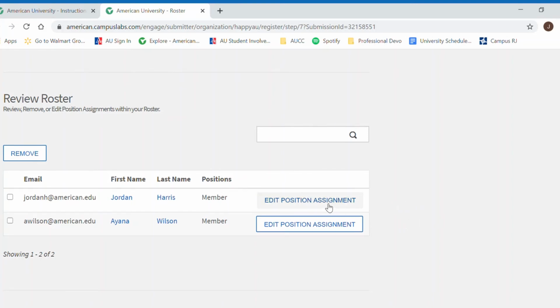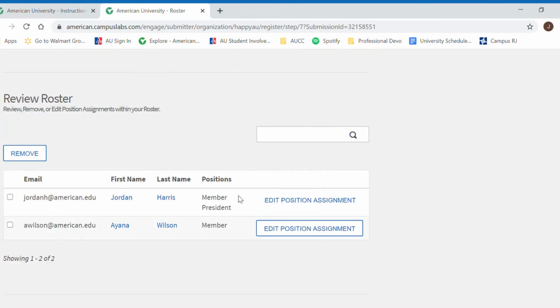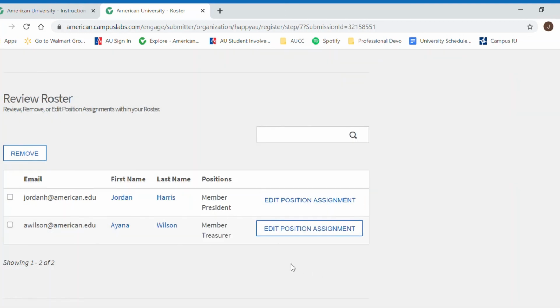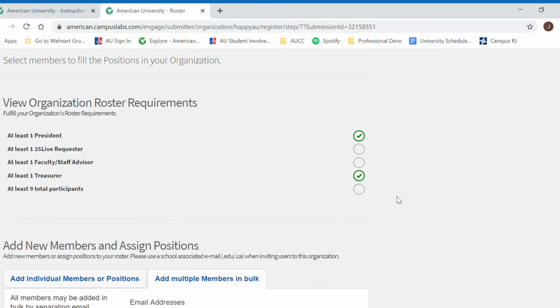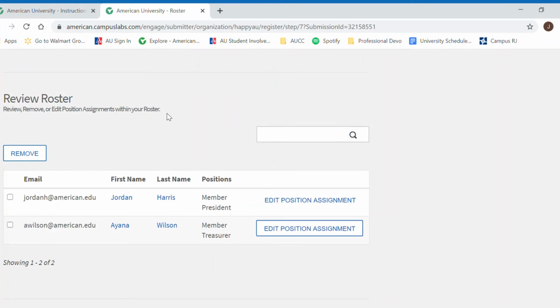Example, if I want to make myself the president, I am now member and president, and I'm going to make the director of CSI, Ayana Wilson, our treasurer for Happiest Club. Now she's member and treasurer. So if I scroll back up, we have 2 green check marks under our required positions. So I definitely suggest starting here at the review roster section before you even begin to add any members to make sure that the correct executive board is listed in your roster.